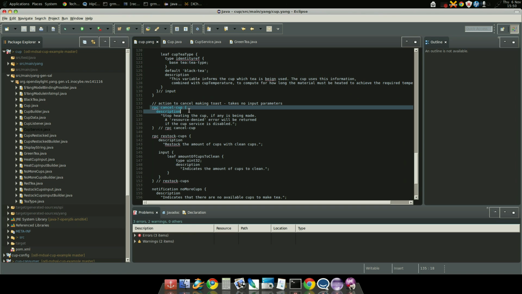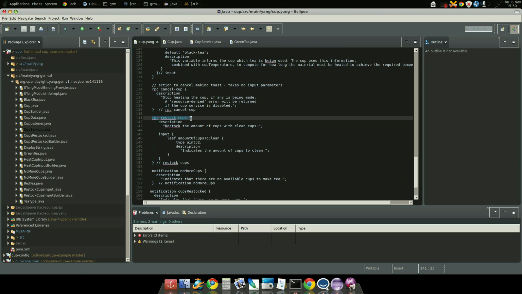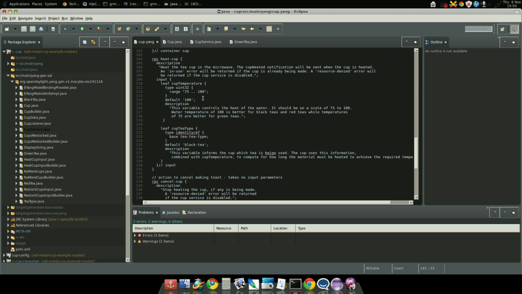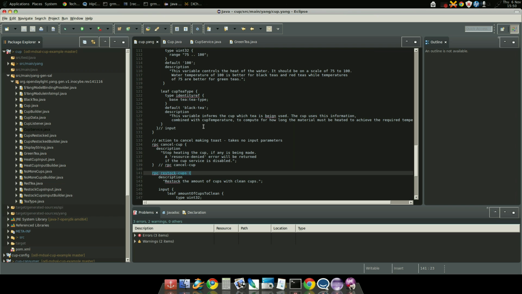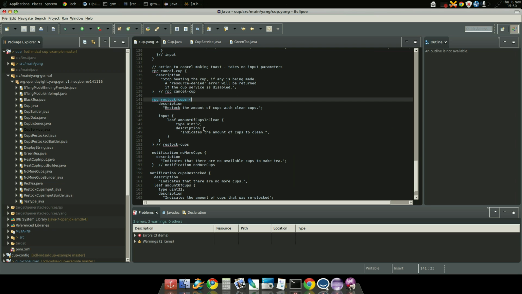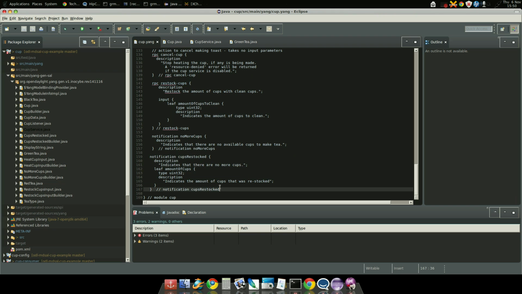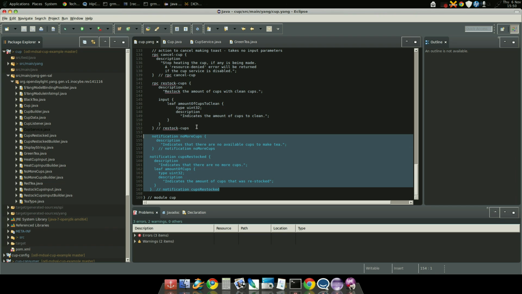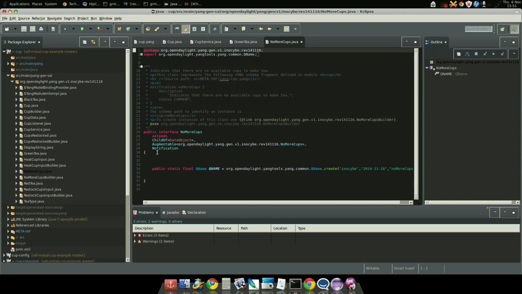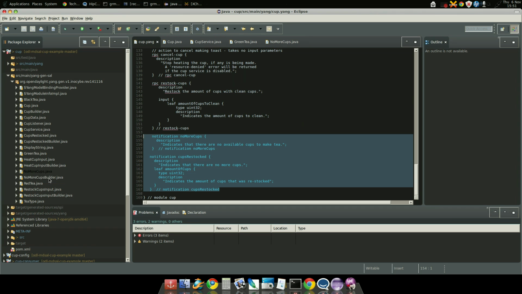Next up, we also have an RPC, which is cancel cup, and an RPC restock cup, which are also APIs that are accessible via RESTCONF. Then we have the notification, which is basically for when there are no more cups available, or when we restock the cups. The notifications also generate some code, which would be APIs for no more cups and cup restock.